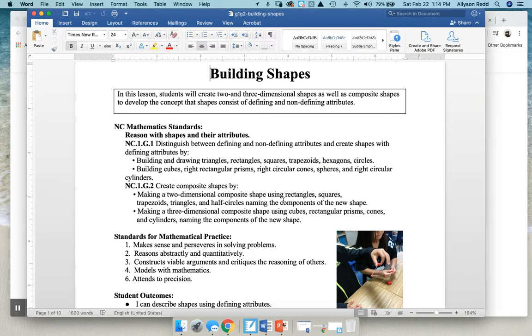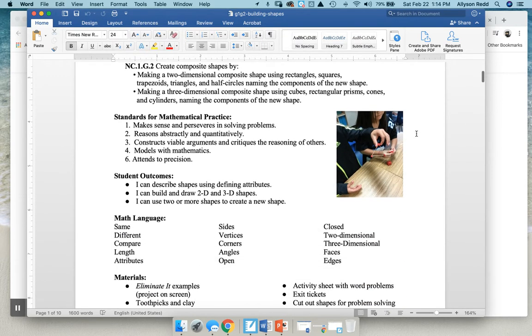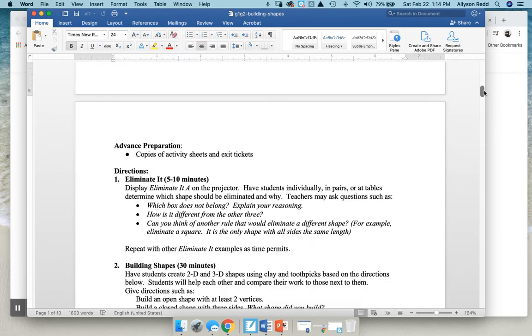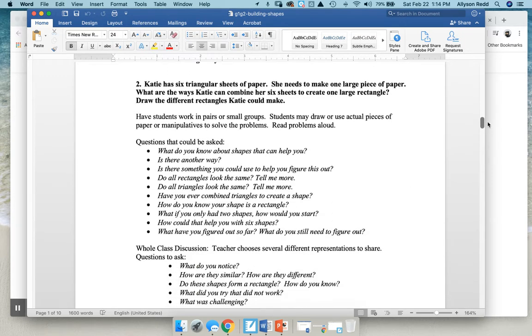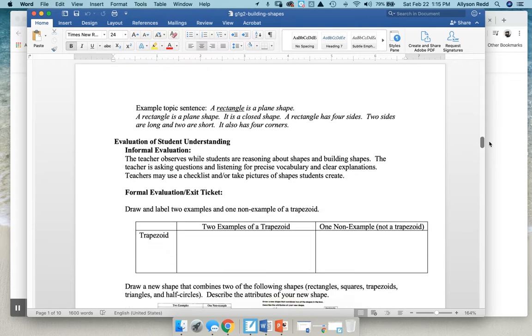And then building shapes. Here they're beginning to talk about building 3D shapes from 2D shapes. And it comes with just the same format that we've seen in all of the other lessons, even a writing component piece, which is really good.